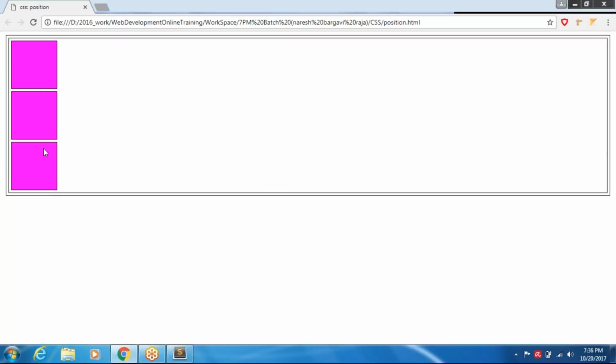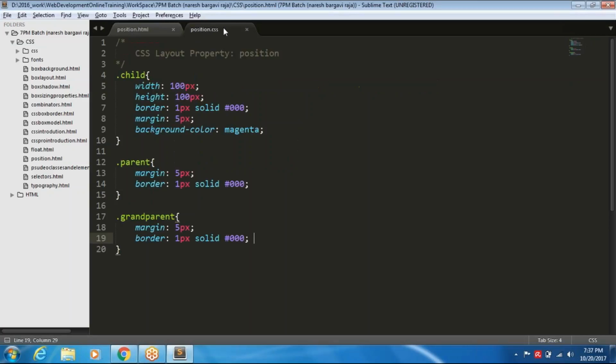We just created three children. On top of it, we have a parent, which is separated with a 5 pixels margin around. And on top of the parent, we have the grandparent. Again, we have a 5 pixels margin, and on top of the grandparent, we have a 5 pixels margin. That's fine. But I just want to refactor my code. I mean, I want to change the code I have written.